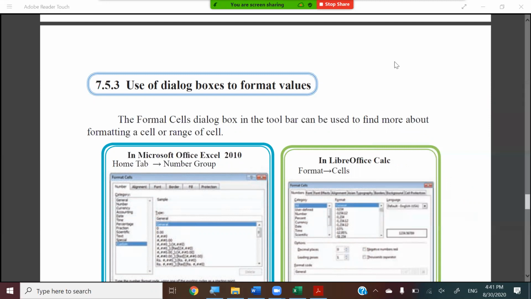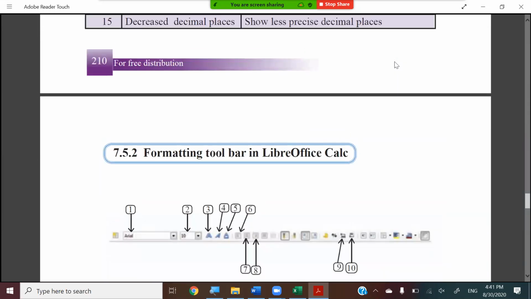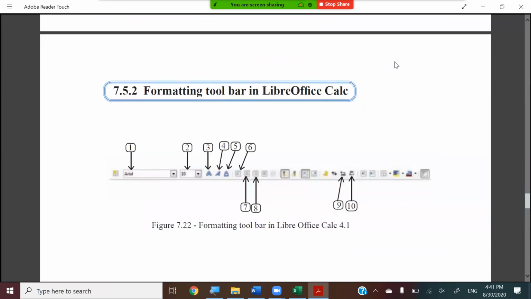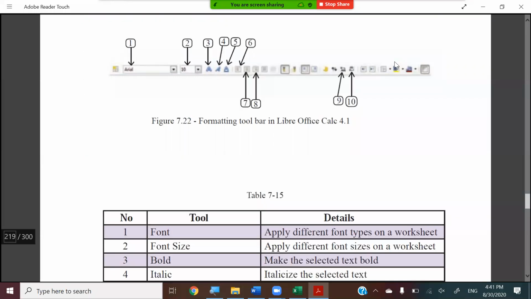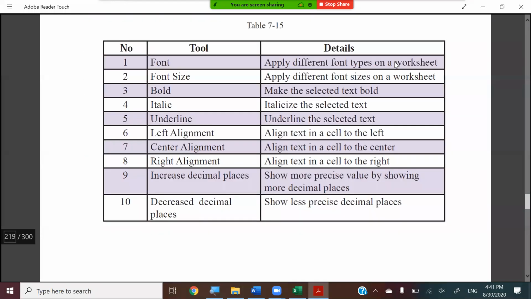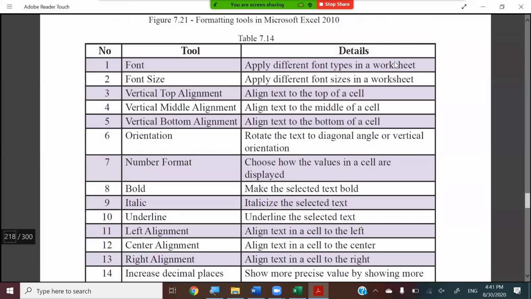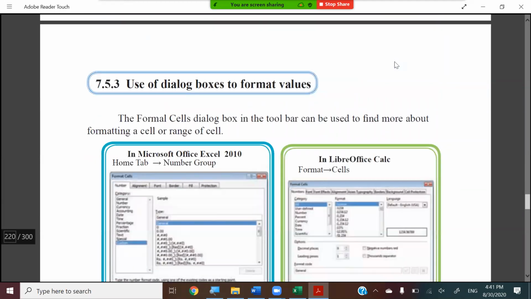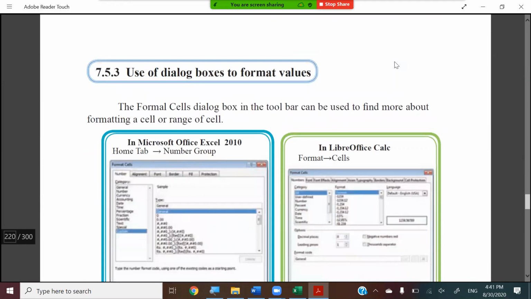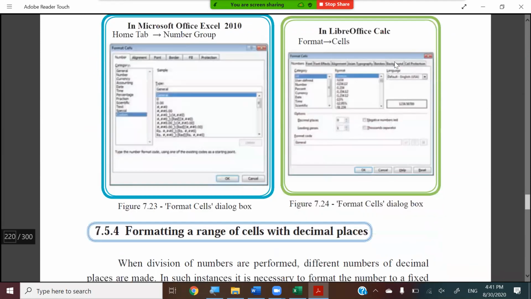From page number 212 onwards, and in page 211, they are discussing the formatting toolbar of LibreOffice Calc, which is free and open source software. You can see most of the facilities are there, but not as many as Excel. It has 15 different things, and they are talking about just 10, but almost everything is there. Okay, so the use of dialog boxes to format values. I'll show you how these things can be done.